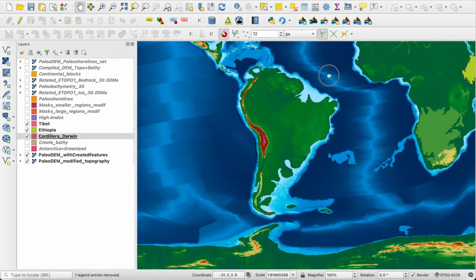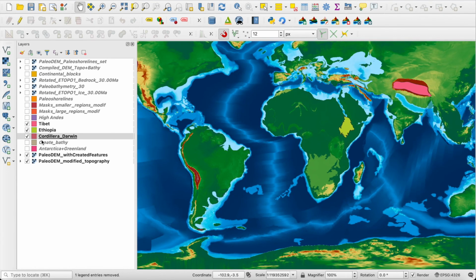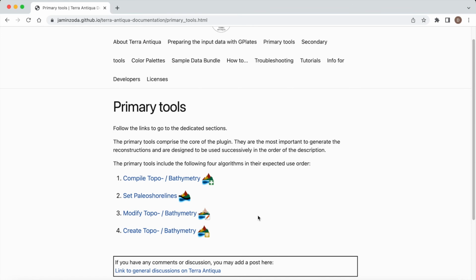The sample data bundle for 30 MA has other regions where you can try this too: Tibet, Cordillera Darwin, and Ethiopia. Feel free to try out different parameters there to get familiar with this. Finally, I wanted to stress that this tool is designed to be used in combination with Modify Topo Bathymetry. And there is another video showing a practical example of how these tools can work together, explaining why we use each of them in the different regions. There's a link at the end of this video and in the description.